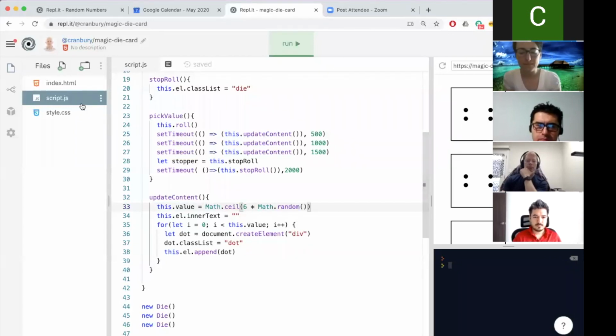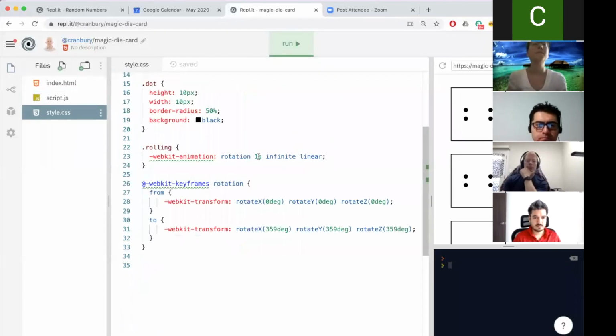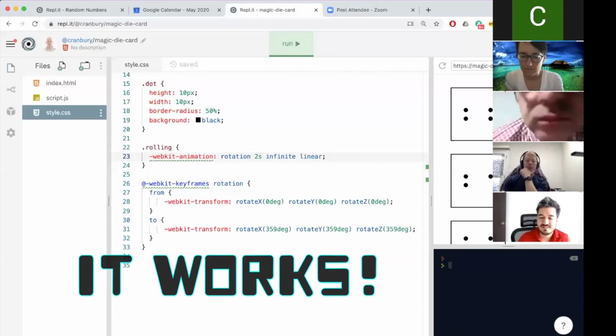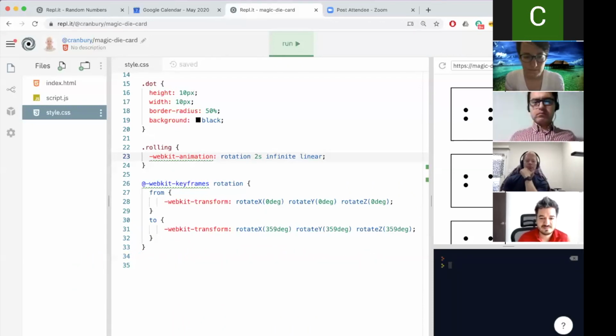Let's slow it down to make it a little bit easier. So instead of the 1 second rotation, we'll do a 2 second rotation. Yeah, they're supposed to be dice, but they end up more like cards, unfortunately. Yeah. Maybe it gives us the thumbs up. Okay.